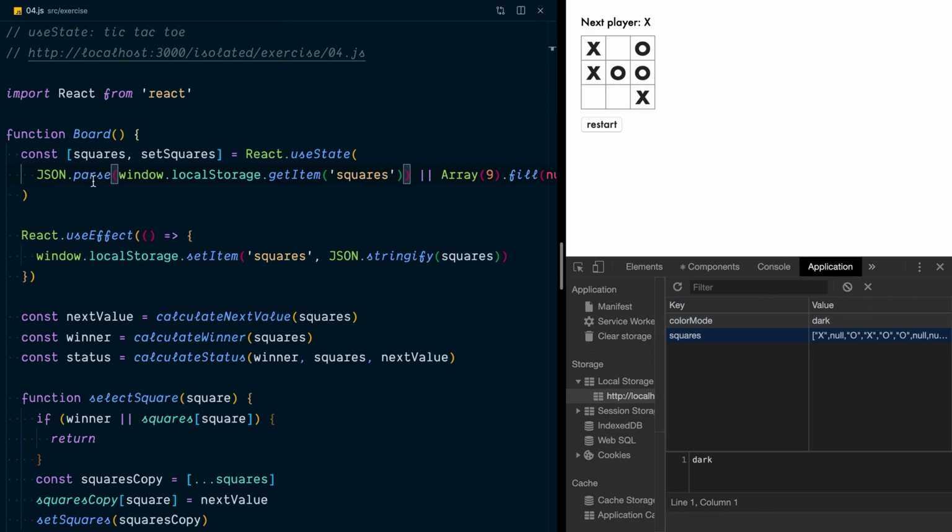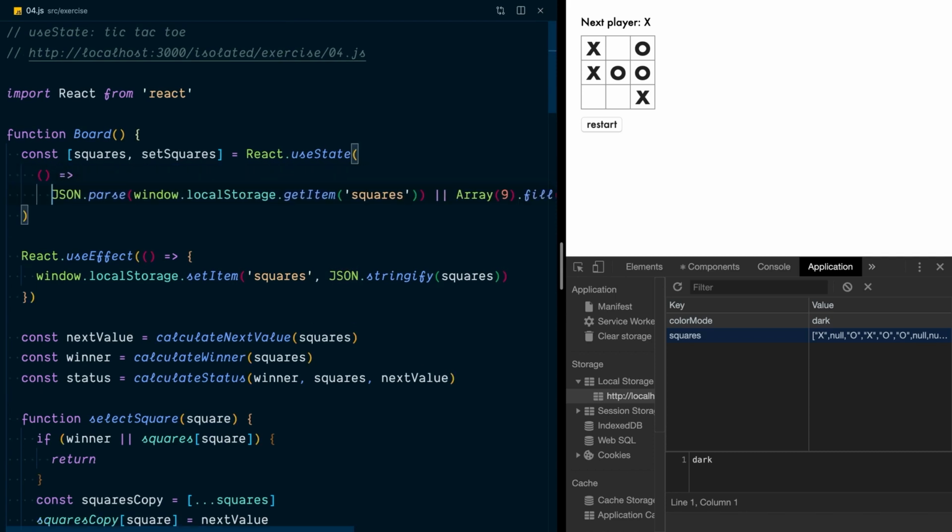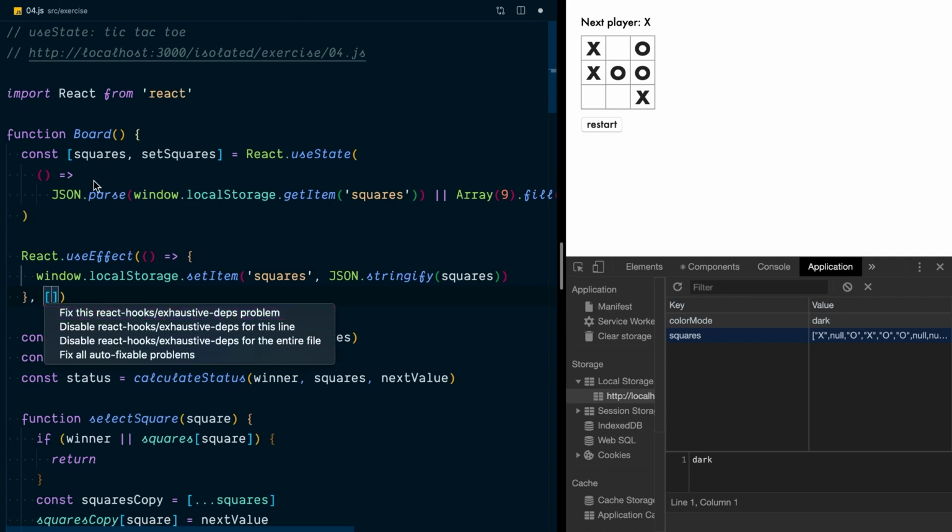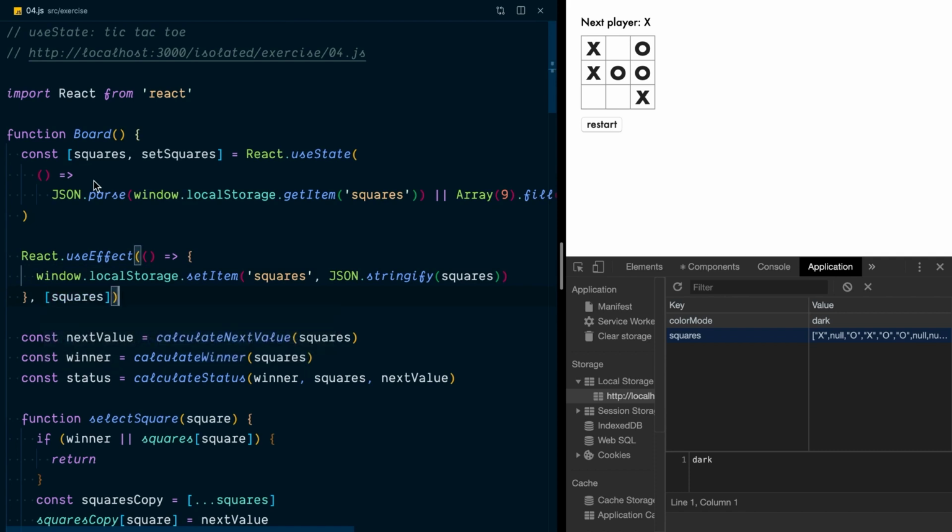Perfect. Well, let's go ahead and optimize this, because JSON parsing something out of local storage on every update of our state is probably not awesome. So let's just turn this into a function that returns that value. Now we've got a lazy initializer there. And let's optimize this as well so that we only update the local storage for the squares when the squares are updated. So we save that, and I promise I saved it.